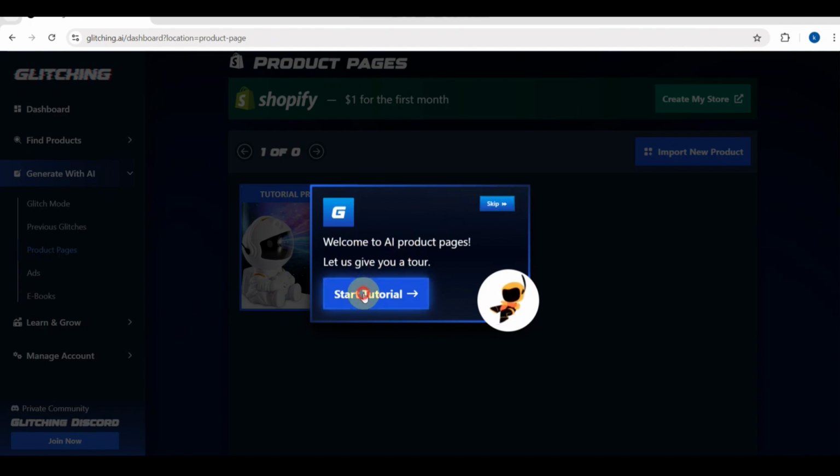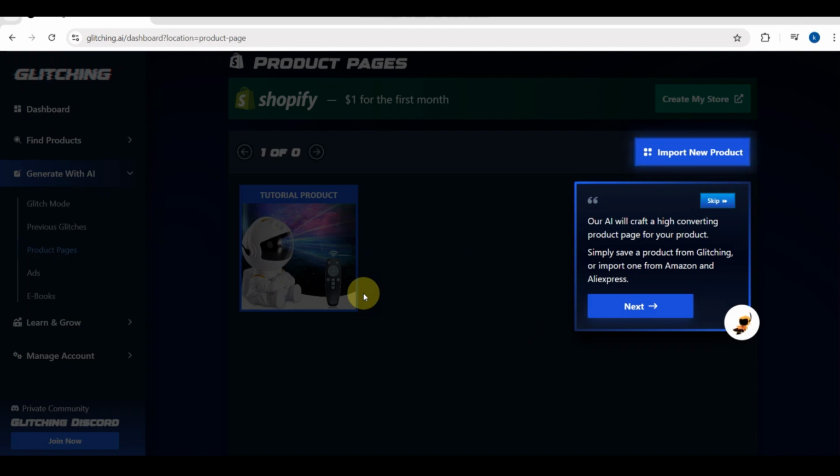And in this part, they will suggest if you want to start the tutorial, just like this. Simply save a product from Glitching.